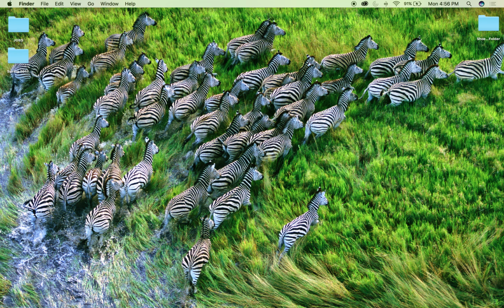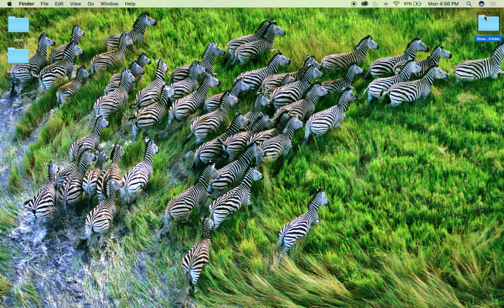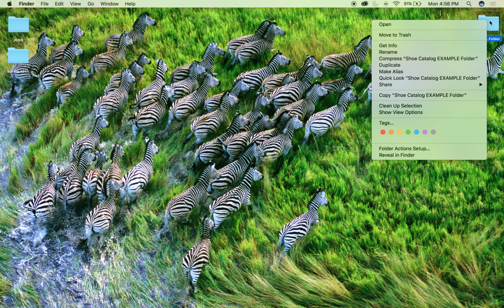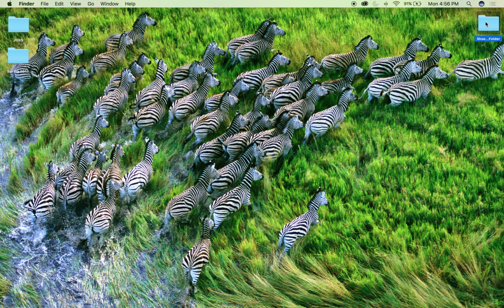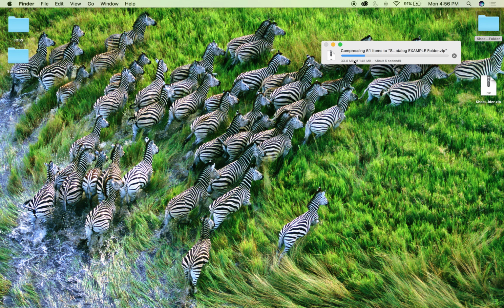So when you then turn in your layouts, all you'll have to do is zip up this file. On a Windows machine, typically it's a right click and then you'll have the option to zip it. For the Apple, you can control click and then hit this compress option here. And it's just going to compress this for you.